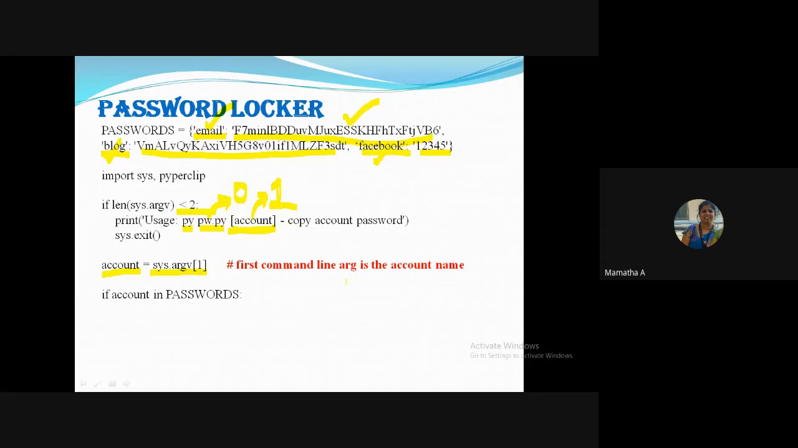Given a key, how can I extract its value? Using indexing, with respect to the key. So I'm not printing anything. Remember, I'm copying it to the clipboard. So what should I use here? What should I use, students?